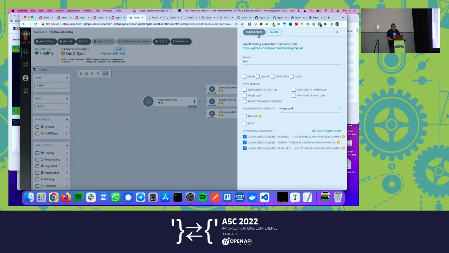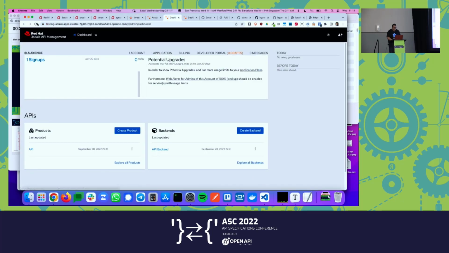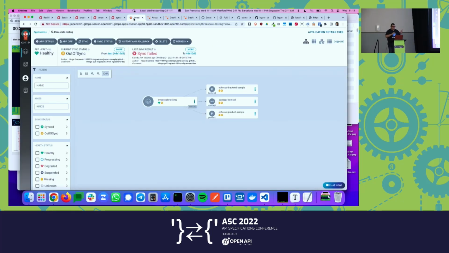and now we're going to sync all these objects in the test environment, and it failed. So let's see if it was just the GitOps. Yeah, no. Okay, well, it should be able to sync up and then send the information back to the service.